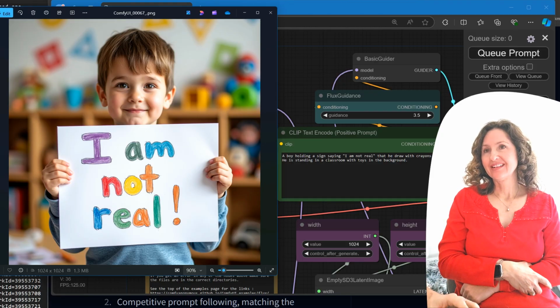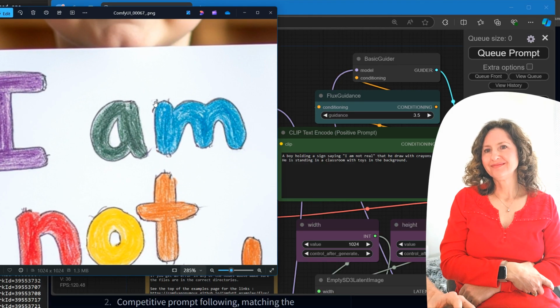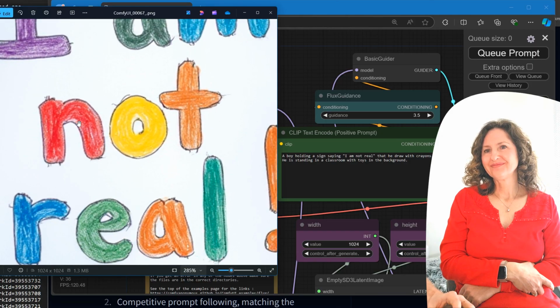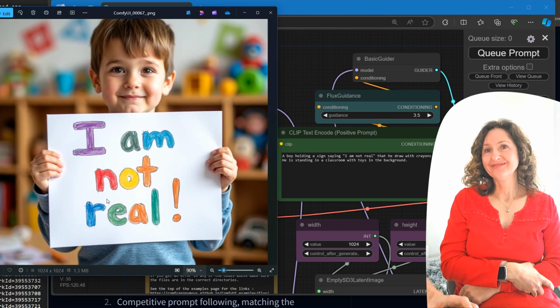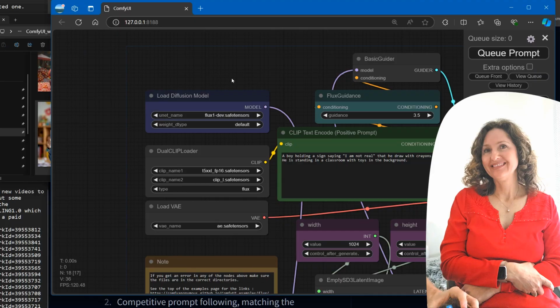Yeah. So a boy holding a sign saying, I am not real, that he drew with crayons. He is standing in a classroom with toys in the background. Yeah. Amazing. Look at the detail on those crayons and the little mistakes he's made. Yeah. He's made mistakes. And he's not real. So that was perfectly done. He does look real. But anyway, that is Flux. We might try that out in a future episode.